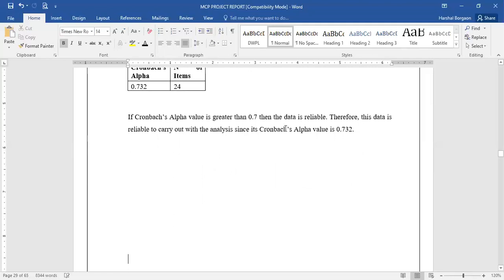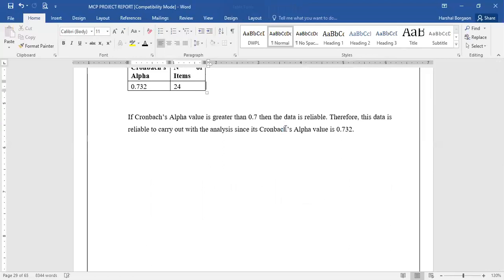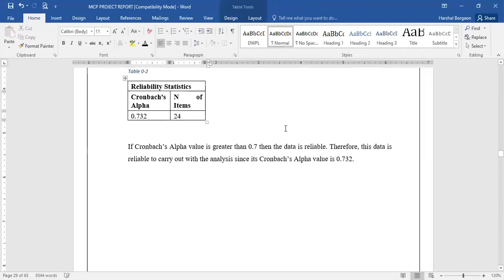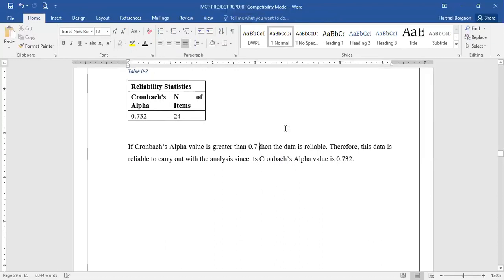Now, when we are writing something in general, it's an awesome study which has been done. Now it says that the Cronbach's alpha, the reliability statistics, has been done here, and the Cronbach's alpha is to be greater than 0.7.